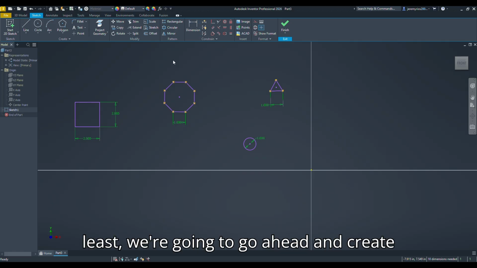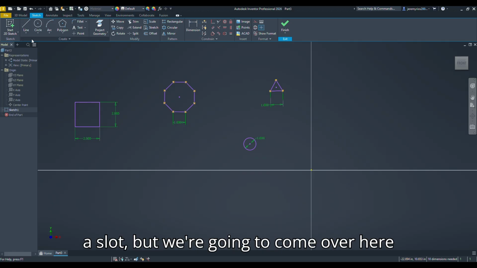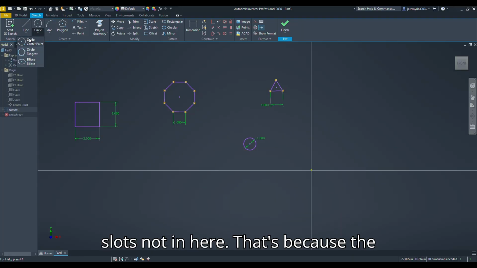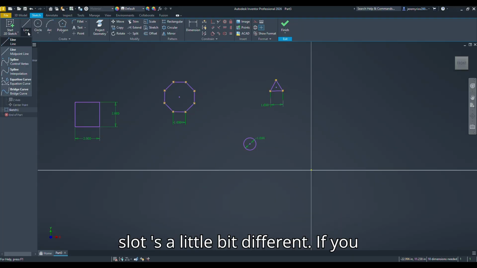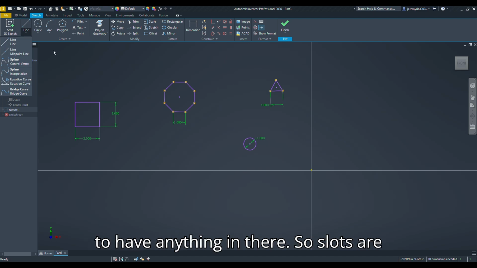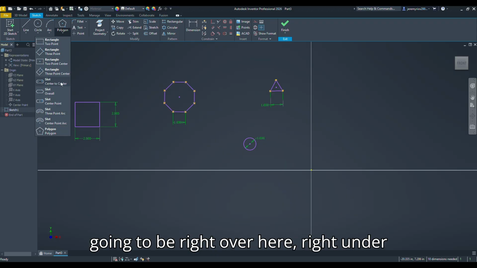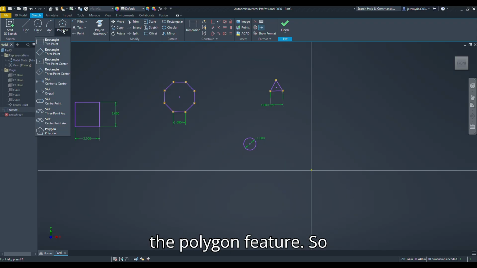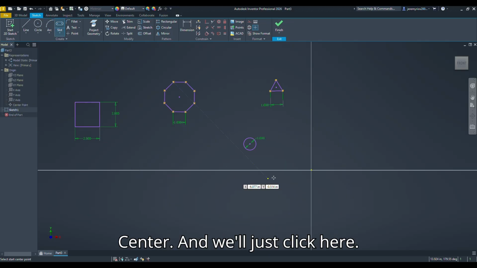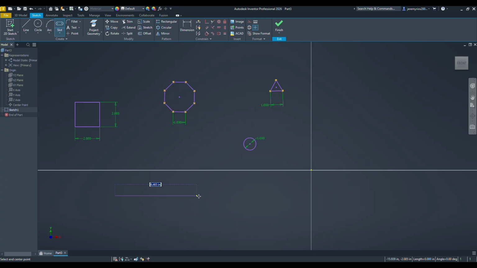Last but not least, we're going to go ahead and create a slot. We're going to come over here to circle. You'll notice that slot's not in here, right? That's because the slot's a little bit different. If you come over here to line, you're not going to have anything in there. So slots are going to be right over here, right under the polygon feature. So let's just click on slot. Actually, we'll click on center to center, and we'll just click here.